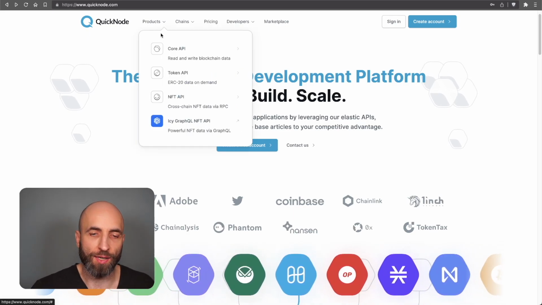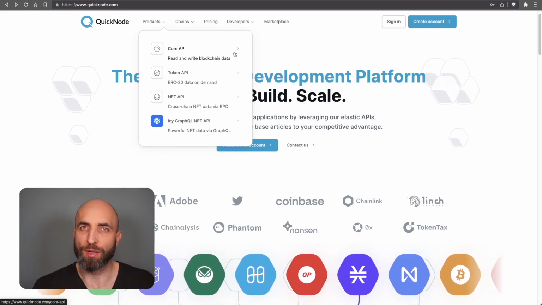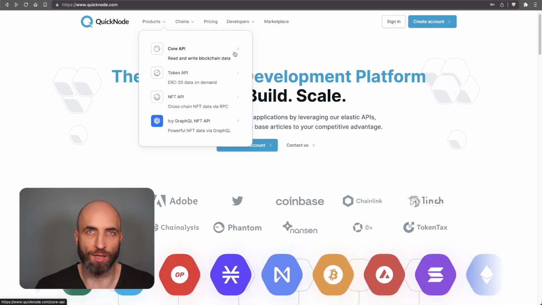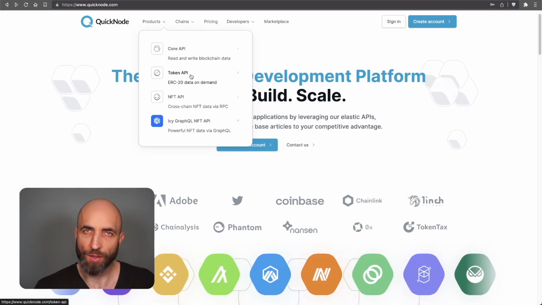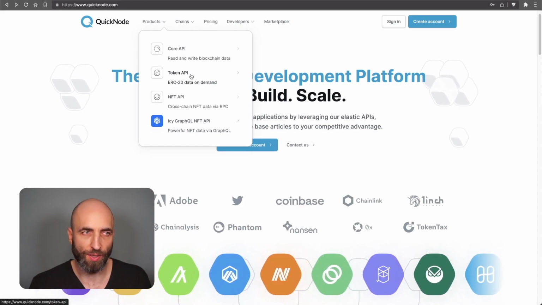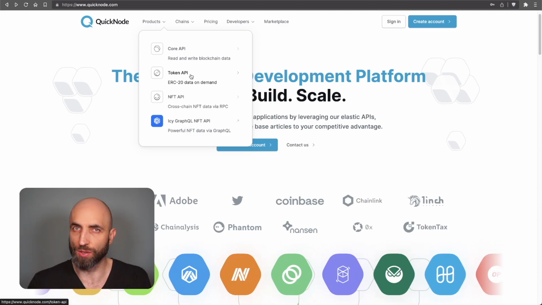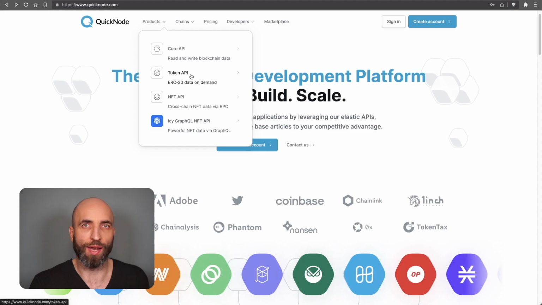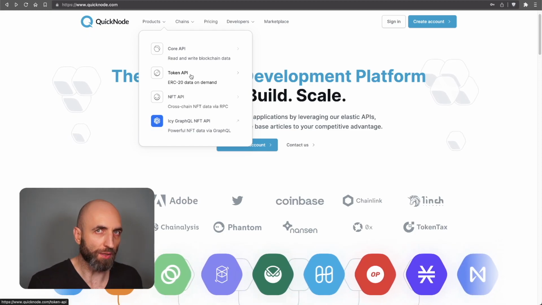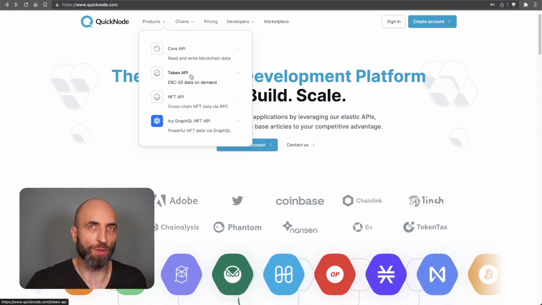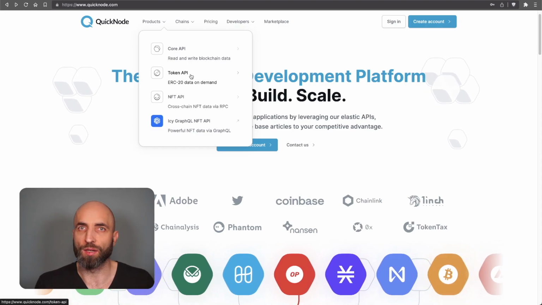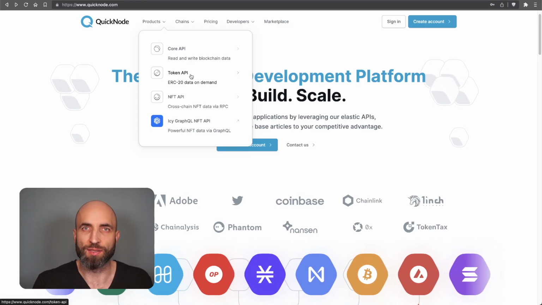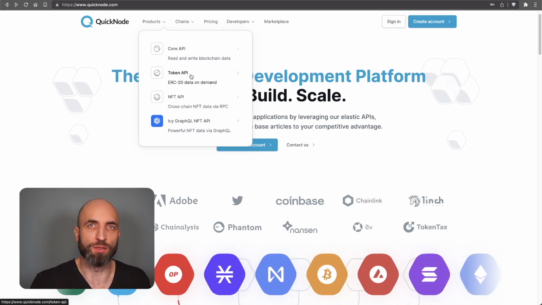And QuickNode provides a core API to read and write to blockchain, like get the last block, write the transaction and stuff like that. And token API is ERC20 tokens, which is the coins. So give me all the coins that the given wallet has. Give me the activity for this specific coin, for this token, for this specific wallet. Give me the details of this coin, the price and so on. All this in simple API functions and calls.